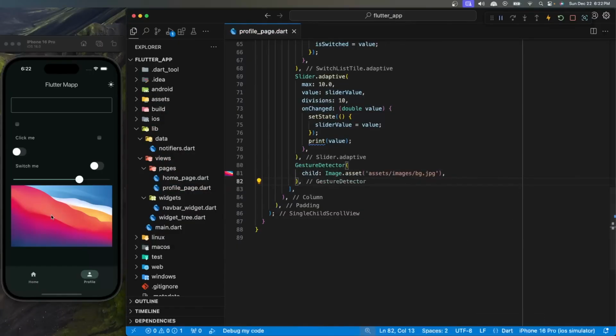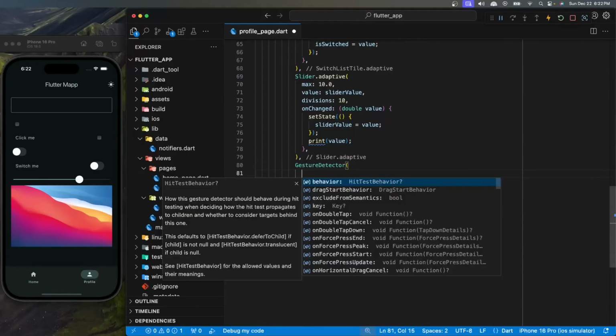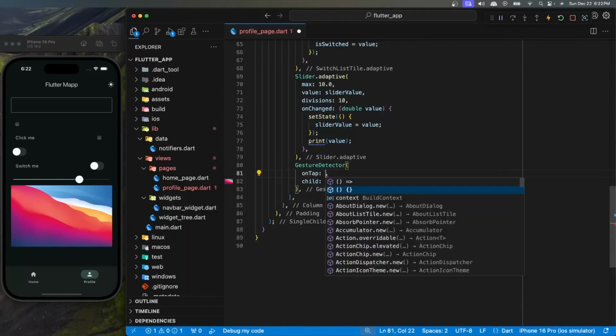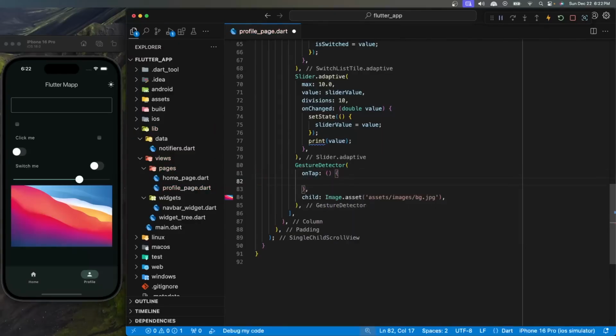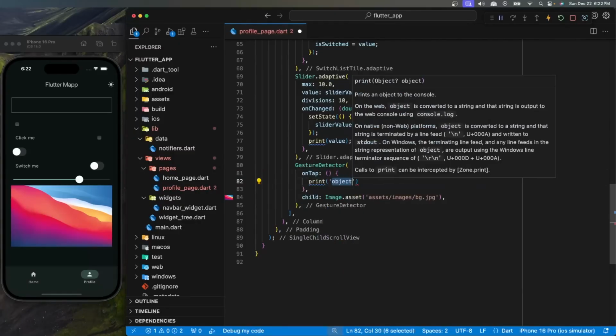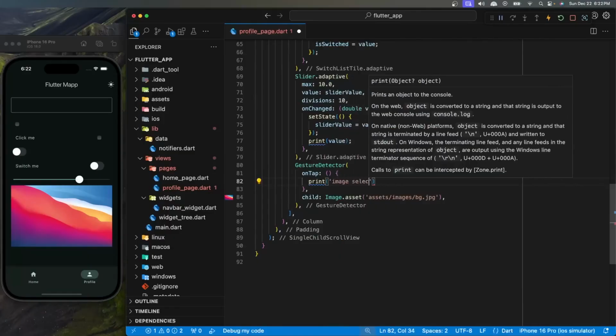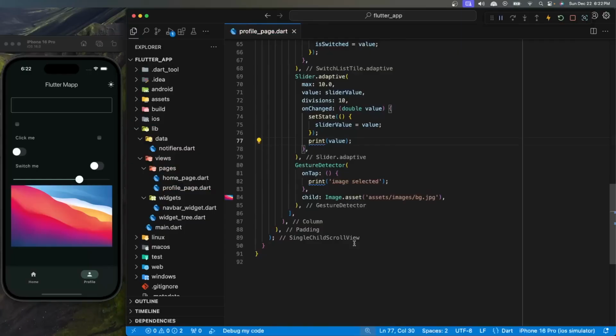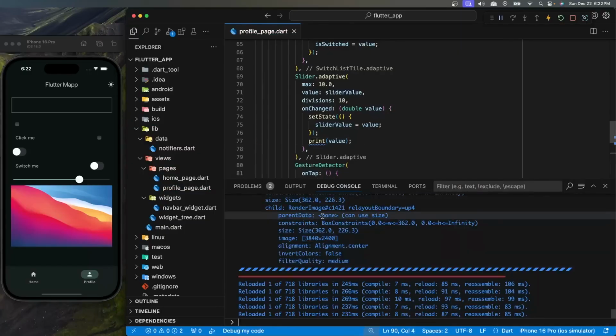So now you see better. Now this is clickable. Let me show you. Inside the arguments, you have something called the onTap. So this will trigger a function, which you can use this one. And what we'll do is we'll say print, and we'll say image selected or anything. Put your semicolon, save, and now let's open the terminal, Control G, like this, and use the debug console.